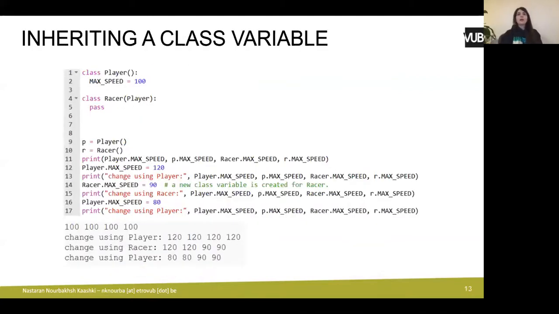So let's see another example. This example helps us to know how to inherit a class variable from a class. So we have a class Player which only has a class variable, and we have a Racer which is inheriting that class variable from this class.